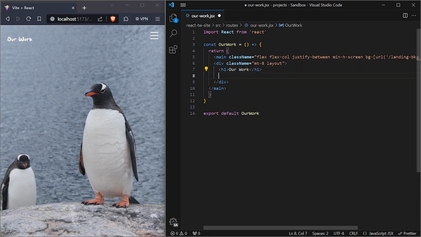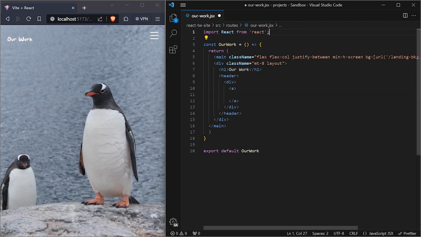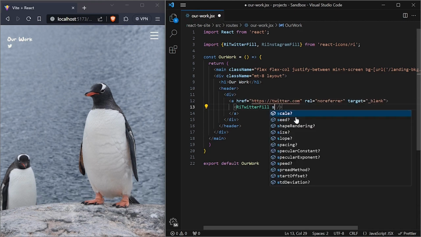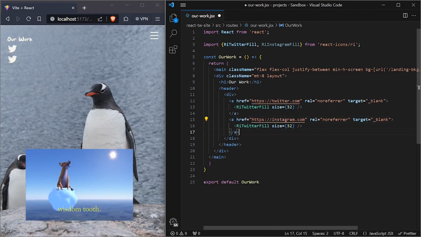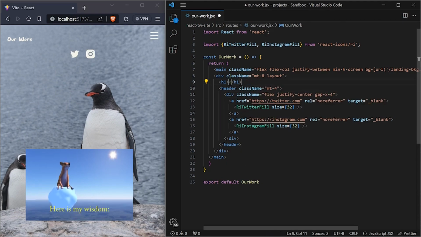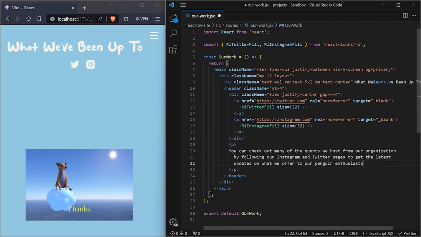For this page we'll need a header, so let's create the markup for that. The icons for the social media links can be imported from the React Icons package we installed sometime at the start of this series. That was quick. Left now is to display the three card components we saw on our demo.